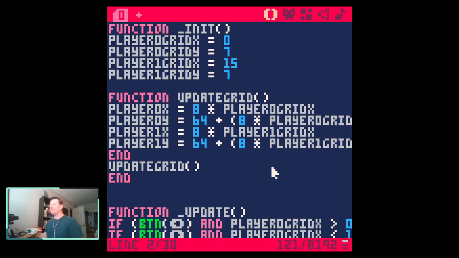So I started out by defining these variables. Player 0, grid X, is going to start out as 0, so it's going to start on the left side of the screen. And again, it's not player 1 and 2, it's player 0 and 1, counterintuitively. And then player 0, grid Y, it's going to start out on the 7th position, which would be the bottom left part of the screen. And I would say player 1, which is actually the second player, is going to start out on the bottom right of the screen.